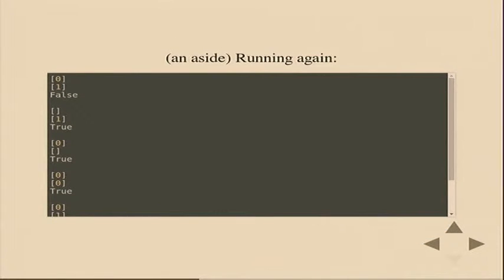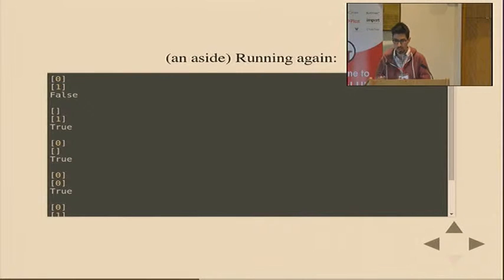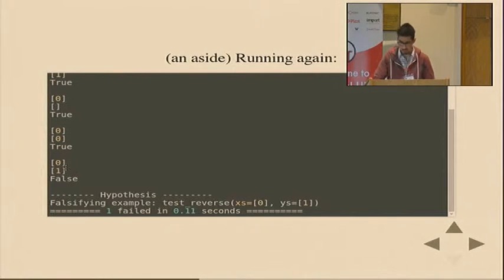As an aside, if you run the test again, Hypothesis has a database of examples that it's found, so it won't go through the whole long exercise of really trying to trip you up. It will just start with what it had before and try to optimize it. Actually, it can't optimize it, and it will just give you what you had before. Yeah, same as before.